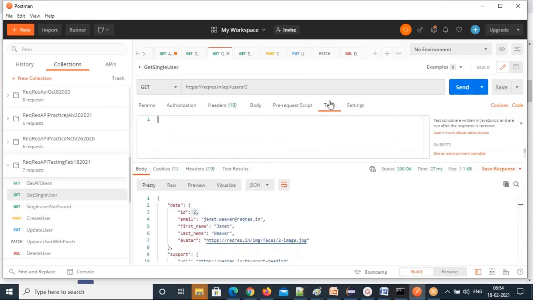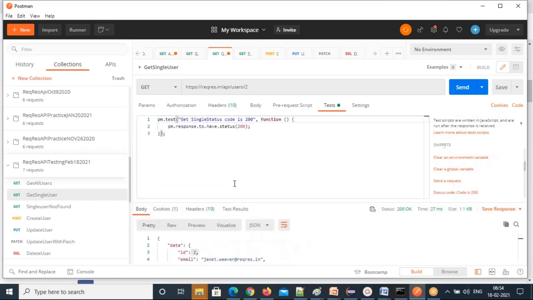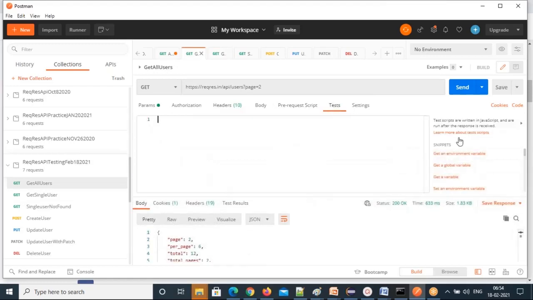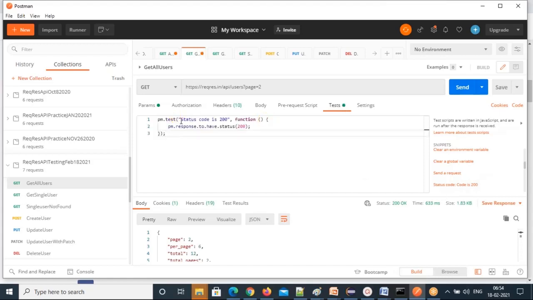So select the test case. Add this, this is the one: get single user, status code 200. Next, fetch all the users. Test case, and you can see status code. Fetch all users, status code 200 only. Okay, so this is how you can validate.